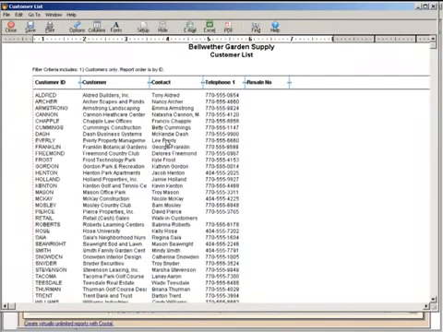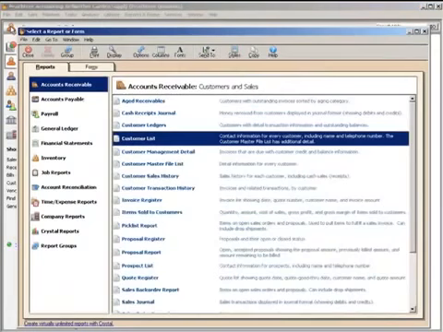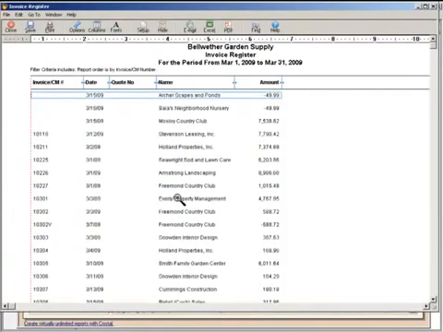The customer list lists the name, address, telephone number, and resale number of each customer. You can add additional information to this report. This report may be useful as a customer telephone list. The Invoice Register chronologically lists all invoices and their amounts for a selected date range. This report is useful for keeping track of outstanding invoices.